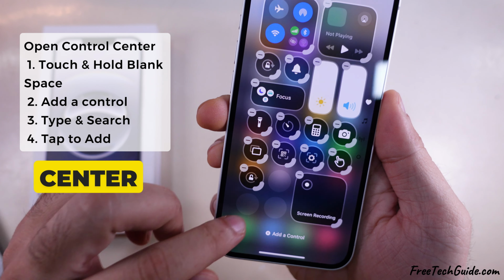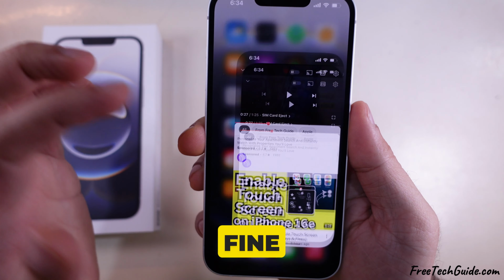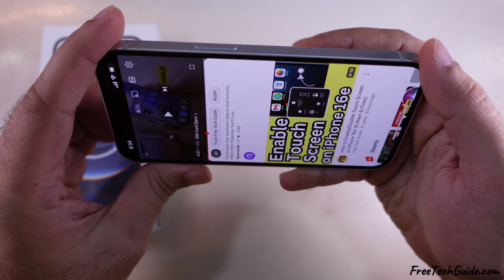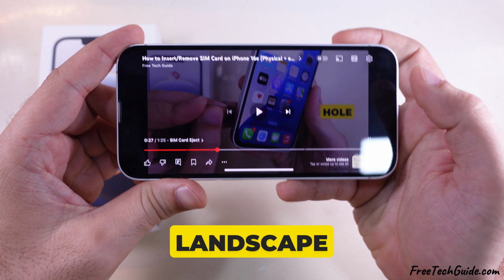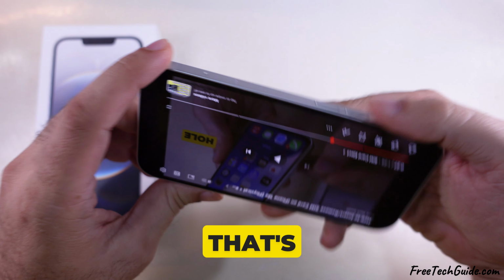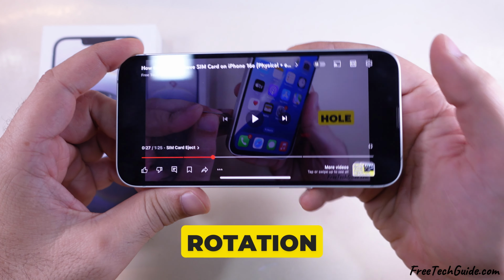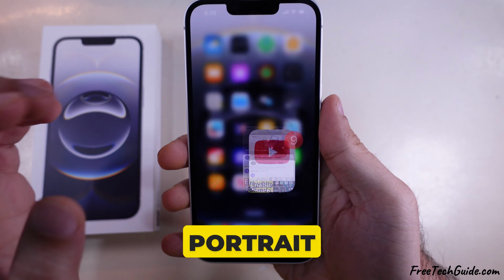To enable screen rotation, don't select this icon. Now, the portrait orientation lock is off, and your iPhone works fine in any screen orientation, as you can see in YouTube videos in landscape mode. That's it. To disable screen rotation on iPhone, tap on the portrait orientation icon and select it.